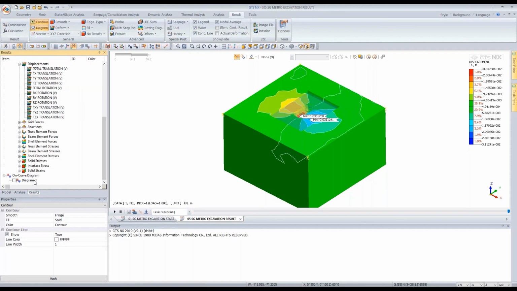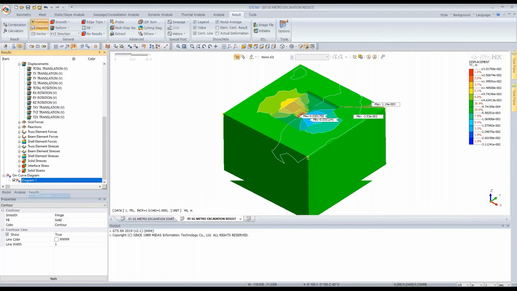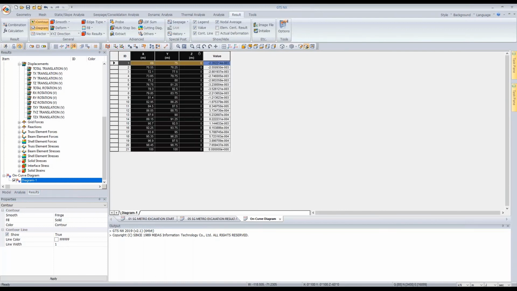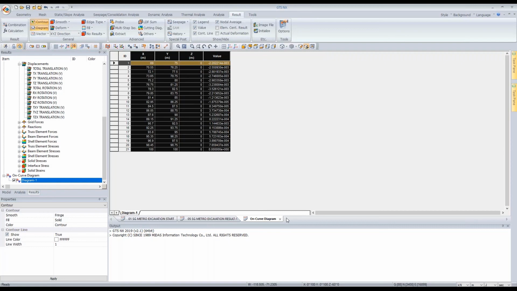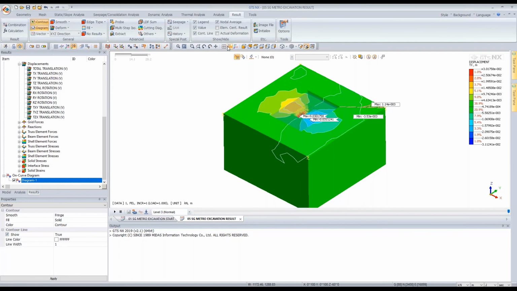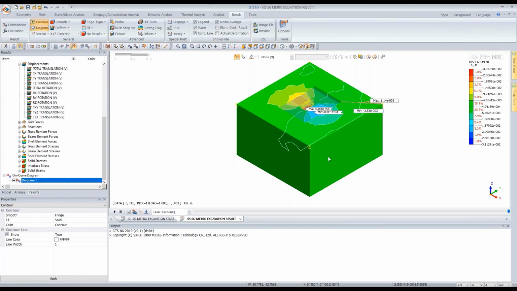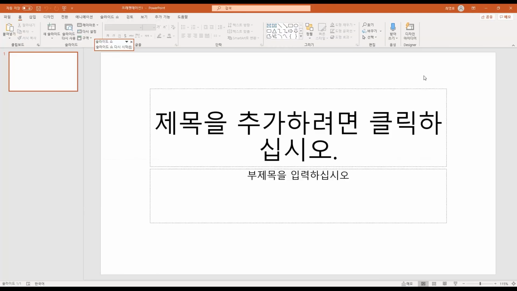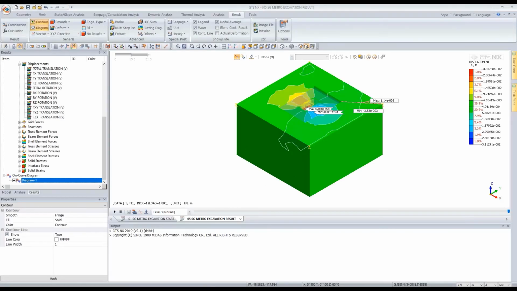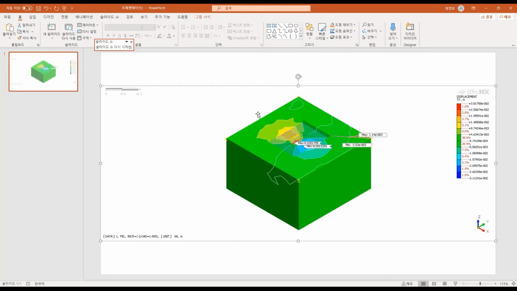And also you can directly get the table format from this diagram. Right click and show the table. Then you can see the values with the XYZ coordinate, like this. And you can directly copy and paste to the spreadsheet. Just Ctrl C and Ctrl V from this table. And also you can directly copy this window to PowerPoint. And Alt C and Alt V. That's it.